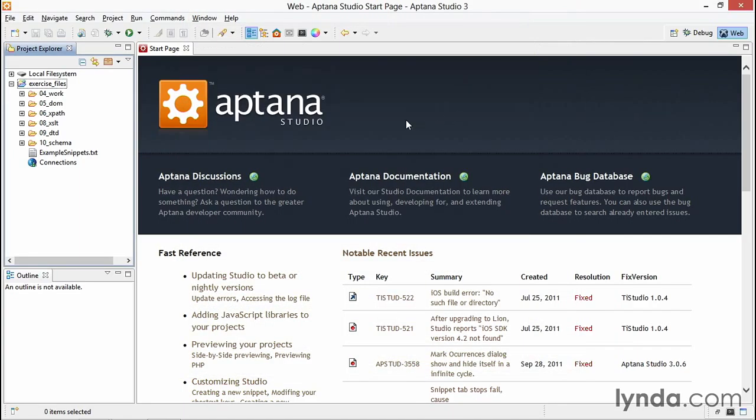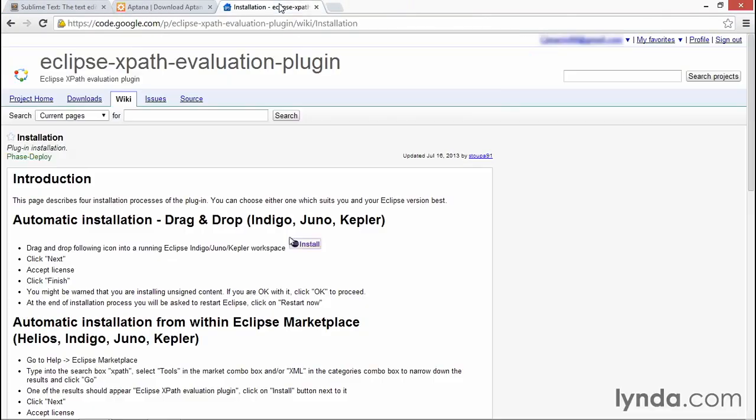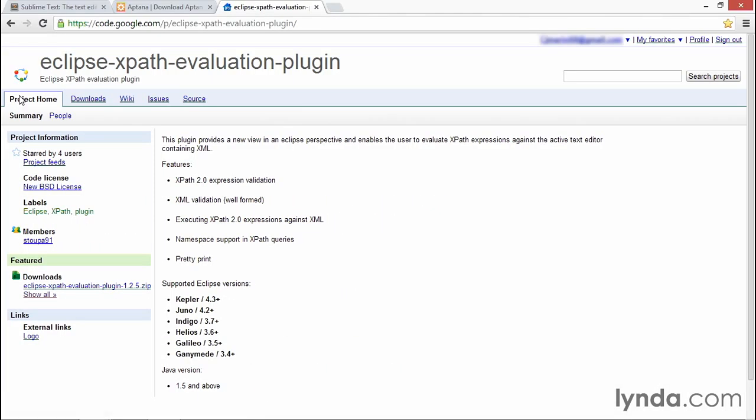There's one other piece of software that you might want to install for working with XPath, which again, we'll see later in the course. Now, this is optional. The only reason I'm going to install it is because I'm going to be using it later to demonstrate how XPath works. But there are viable online alternatives too, so if you don't want to install it, that's fine. Let's jump back over to the browser. The last tool I want you to install if you're going to do this is called the Eclipse XPath Evaluation Plugin, and you can see the URL here, or you can just do a Google search on it and you'll find it. When you first visit this project, you'll come to the project homepage, which looks like this.